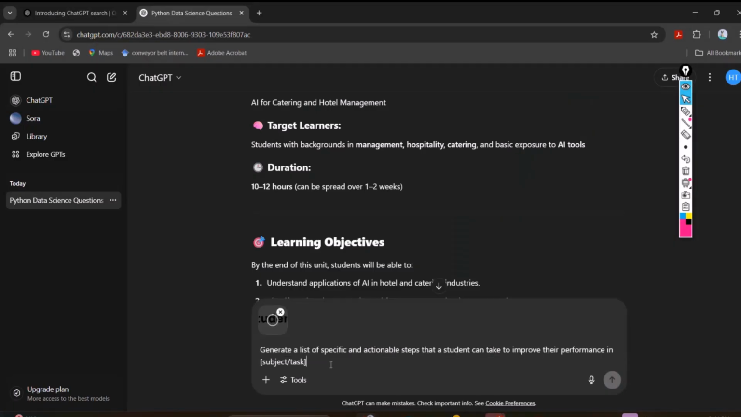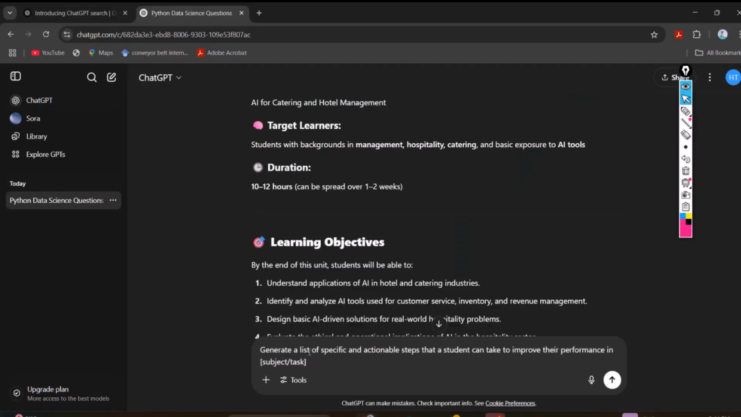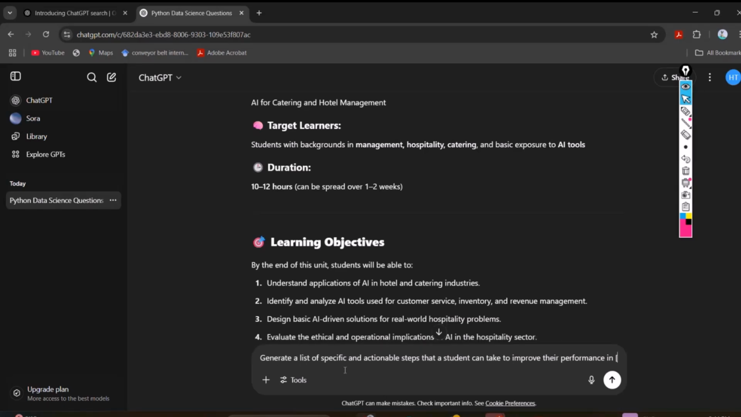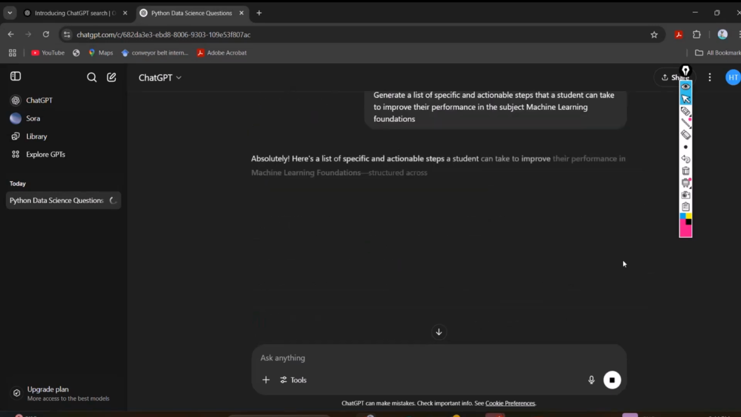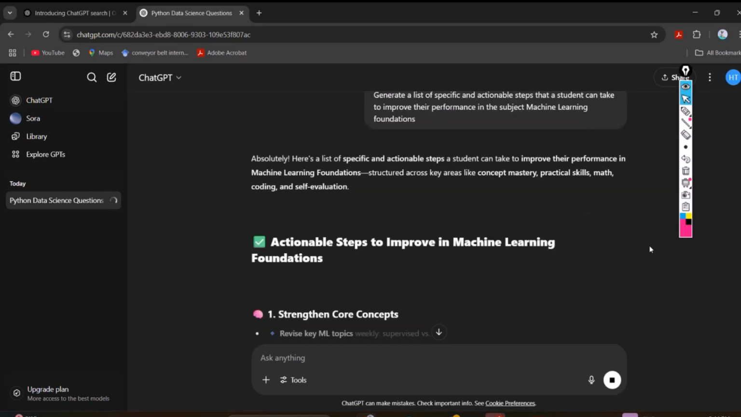For example, you can use this, all of you. Generate a list of specific and actionable steps that a student can take to improve their performance in the subject AI, or you can say machine learning foundations. This is a subject name, all of you. Then it will give you the list of specific and actionable steps.